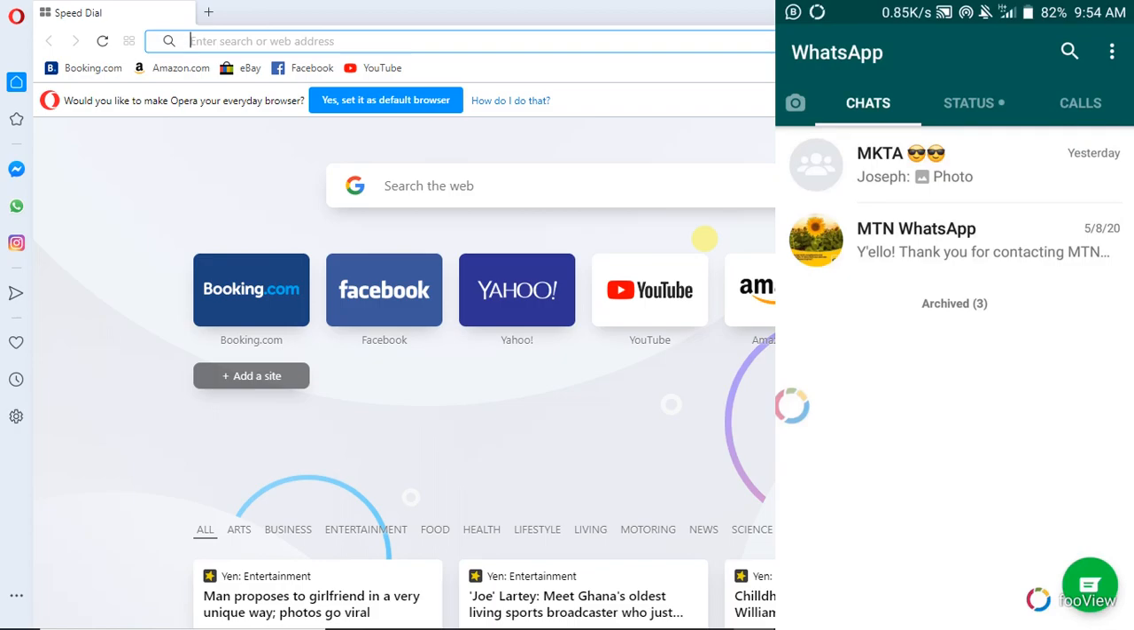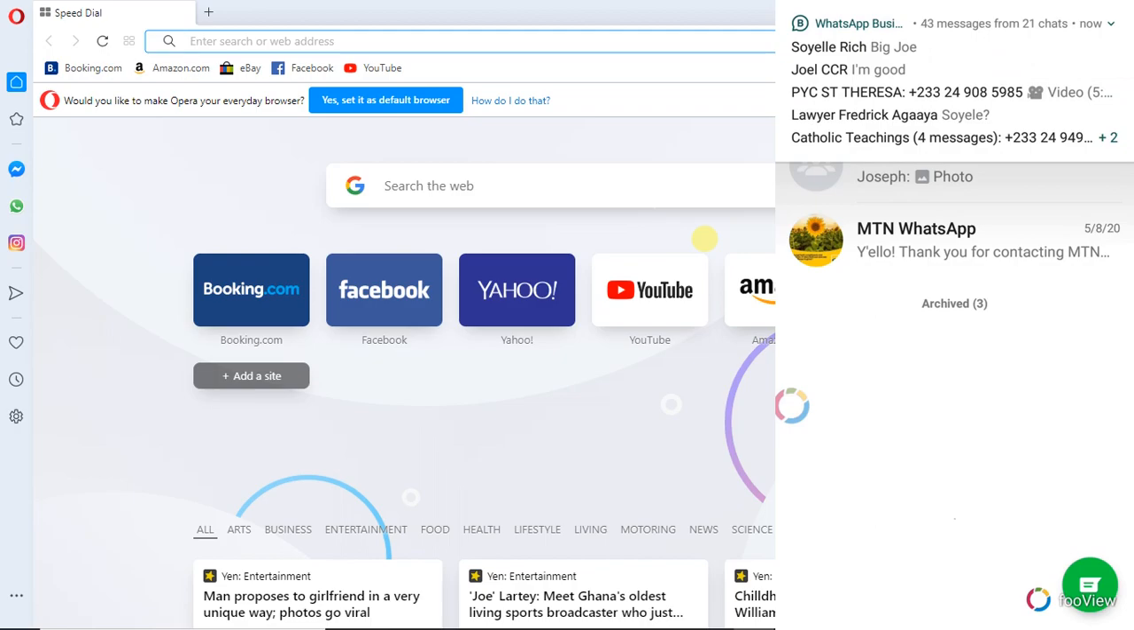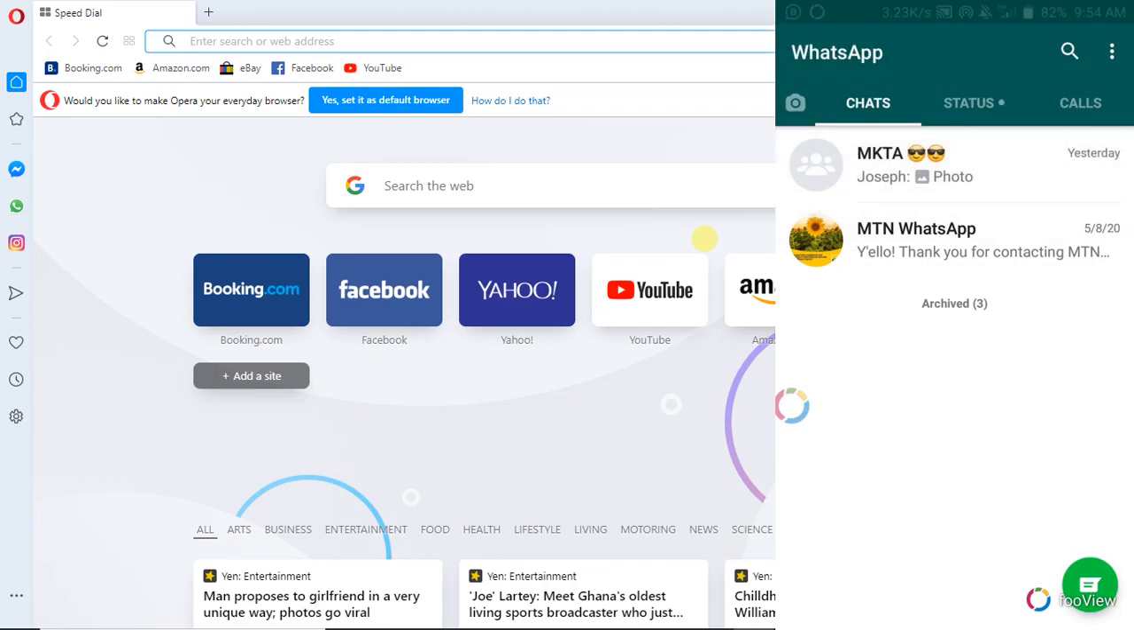This is Yapzor. Today I'm going to be showing you how you'll be able to connect your WhatsApp to your PC using WhatsApp Web, where you can access your WhatsApp messages on your phone and on your PC at the same time. This is important sometimes when you're working on something on your PC and you wouldn't like to be pressing your phone to reply to messages. So let's get started.